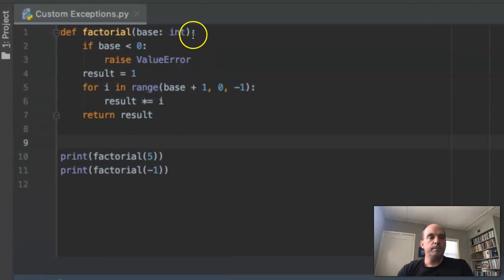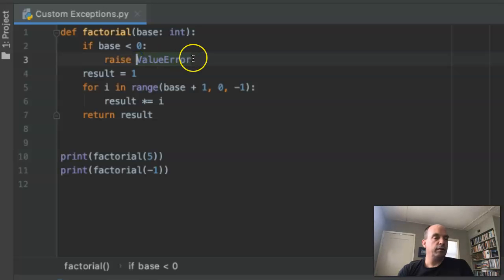Okay, so that's great. But what if we wanted to create our own error? Instead of calling this value error, we'd like to call this too low error. And we might want to do that just to get more specific about the problem and give the user more information about what went wrong.